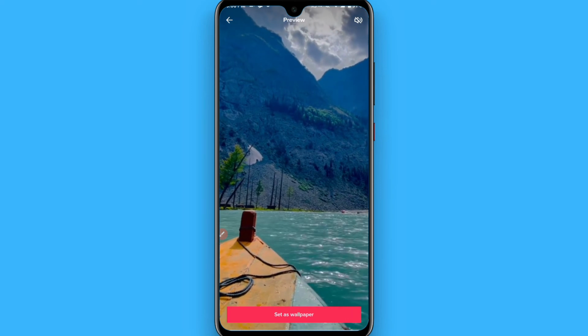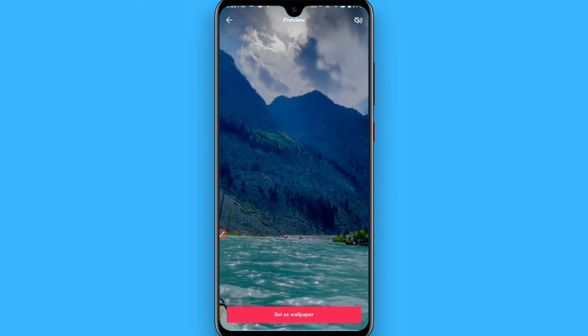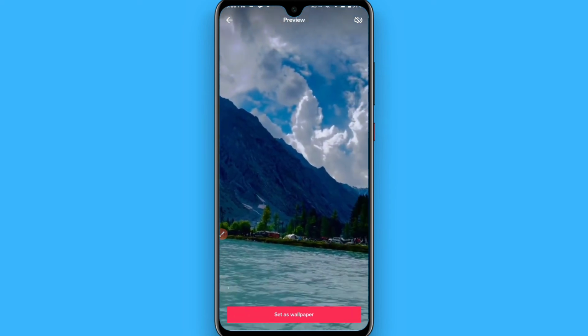So this is the procedure to set a video as a lock screen on Android.